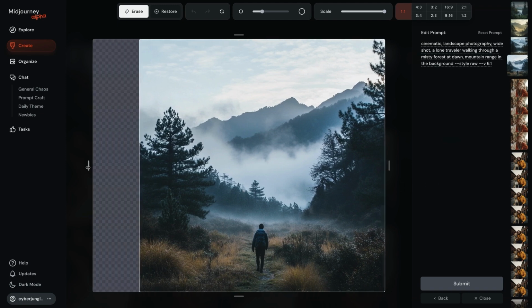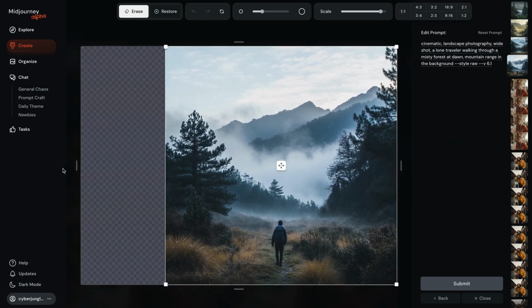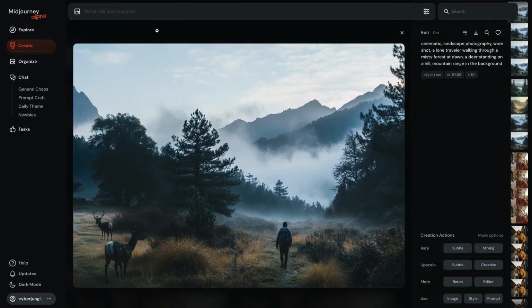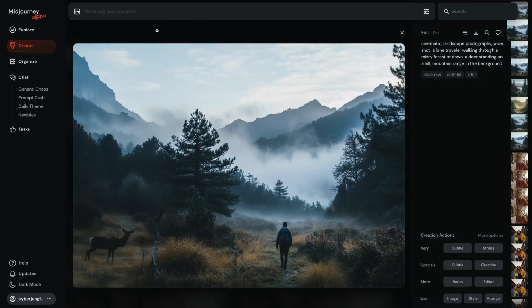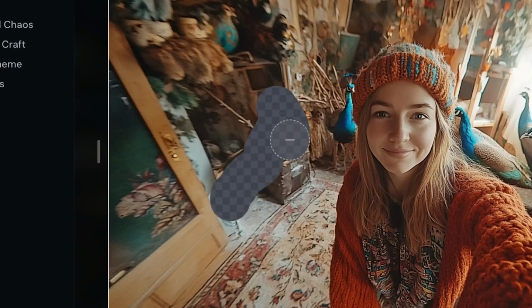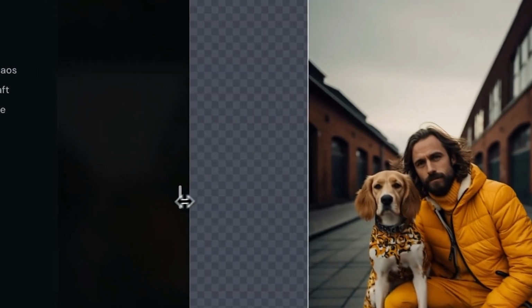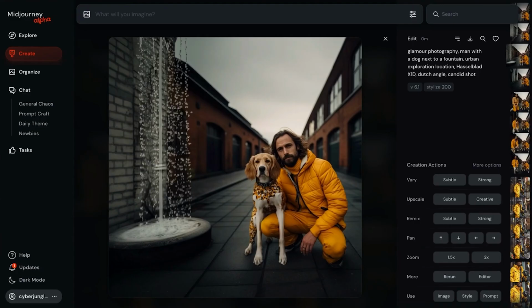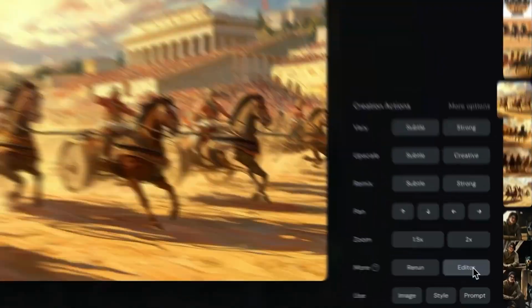Another key feature is the enhanced canvas extension. With the new editor, users can easily expand the boundaries of their images, and the AI will automatically fill in the new space with content that matches the original. This is particularly useful for those looking to create larger compositions, or add more context to an existing piece without disrupting the flow or style of the image.